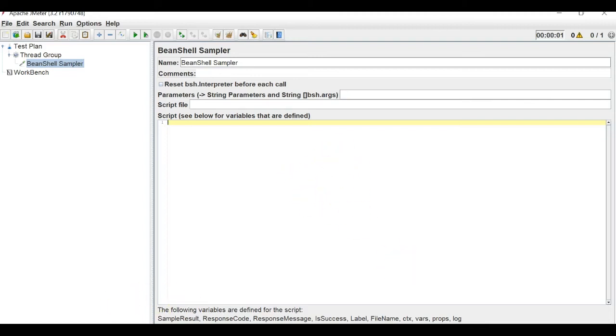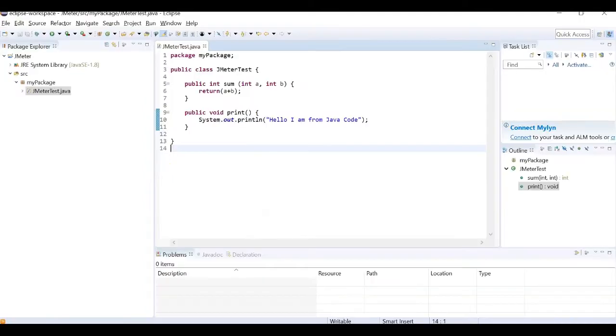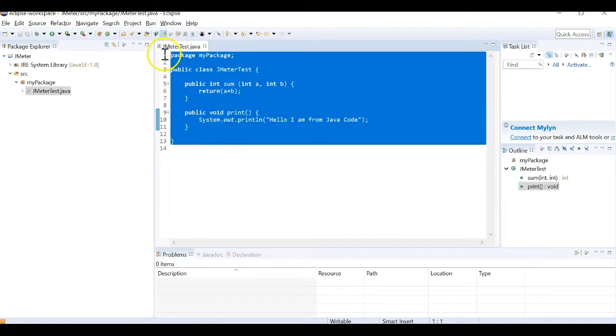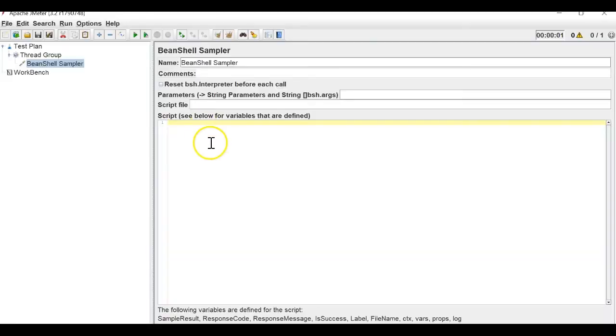So we have included this jar file in a project so that I can access this package. Suppose I have another jar file here and I want to access it. In a similar way, we will be using it in BeanShell.